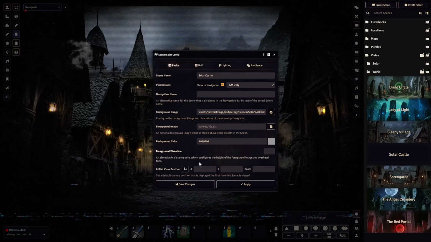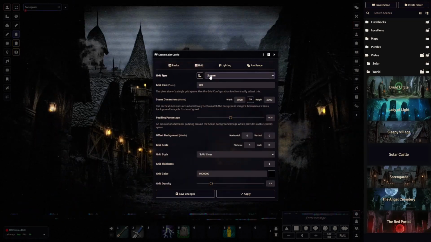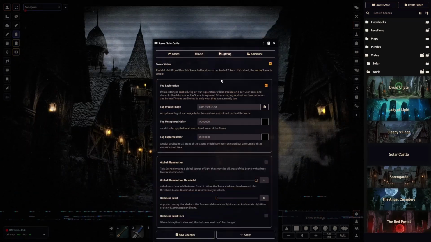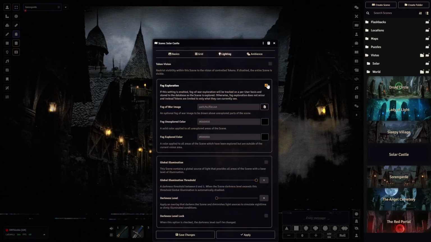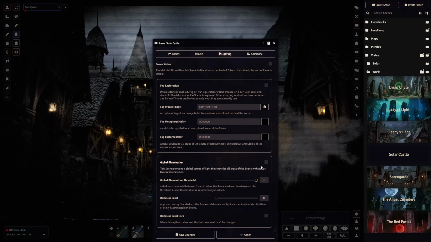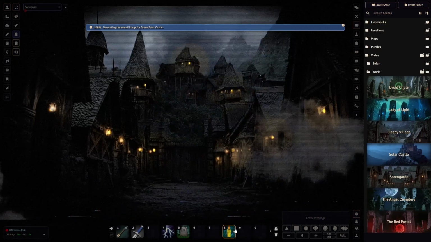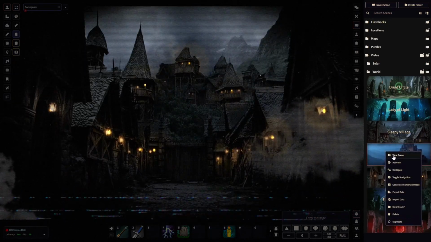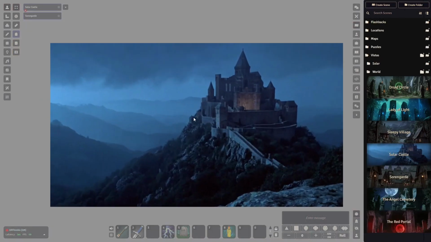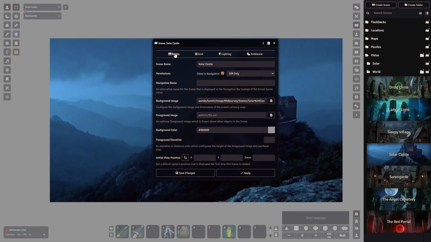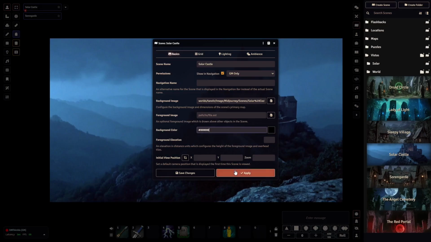For the settings, we'll go to Grid and make the grid opacity all the way to 0. For the lighting, Token Vision is turned off, Fog Exploration is turned off, Global Illumination is turned on. We'll click Save, and then view the scene. Now we'll work on a little more of the configuration. The background color, we'll change to black, and click Apply.